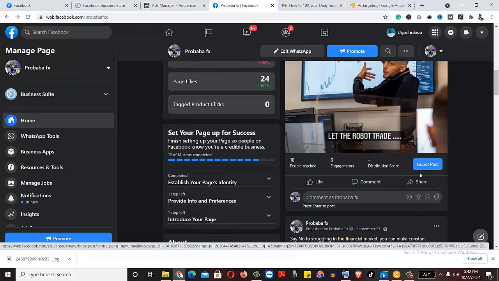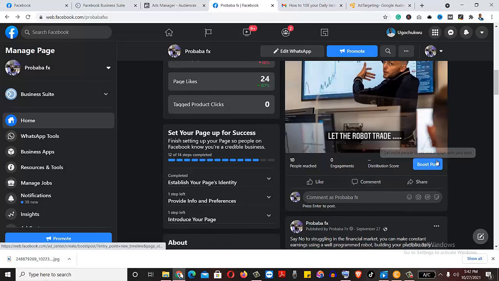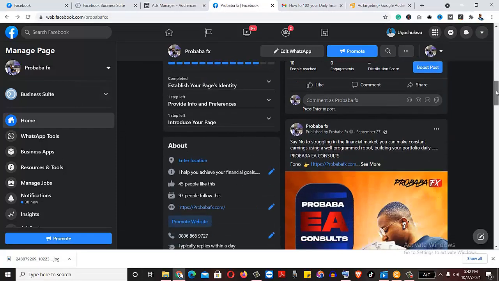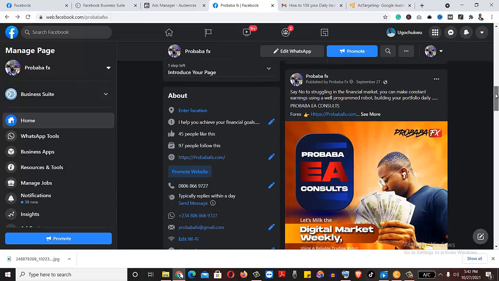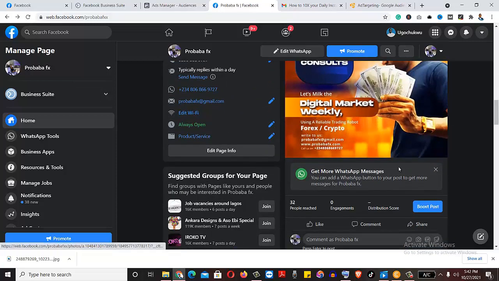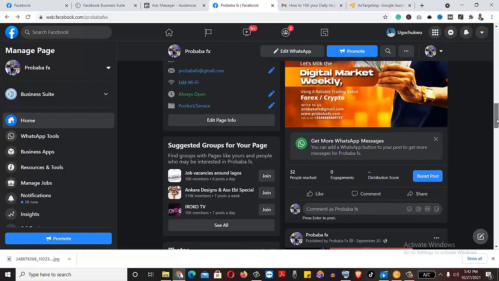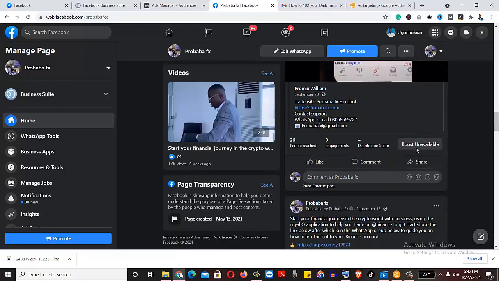This one here now, Facebook is prompting you to boost it. When it boosts it, it becomes an advert. They're also prompting you to boost this. When you boost, it becomes an advert. They're also prompting you to boost. There's no boost available for this.